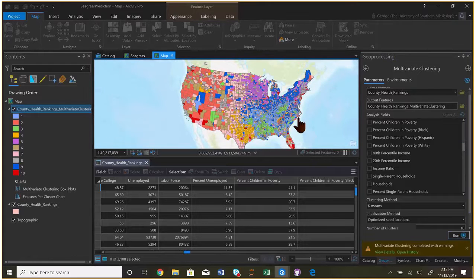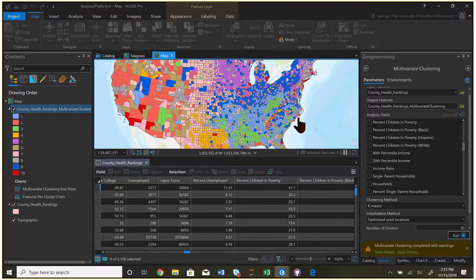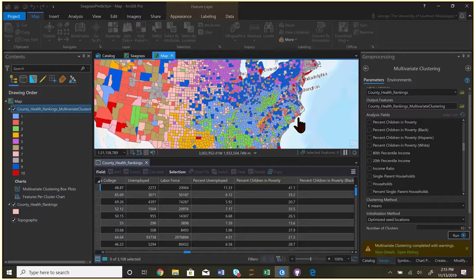What does class 1 mean? What does class 2 mean? What does class 3 mean? Is that the highest and lowest? No. We don't actually know yet. It just found counties that had similar values for the boxes that we checked.